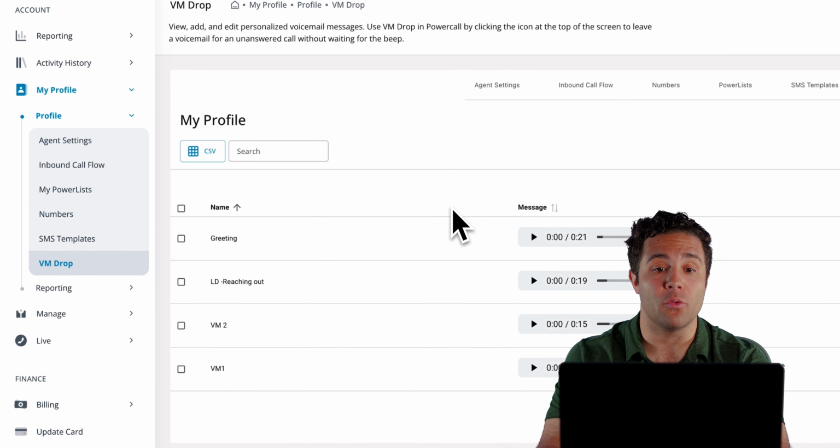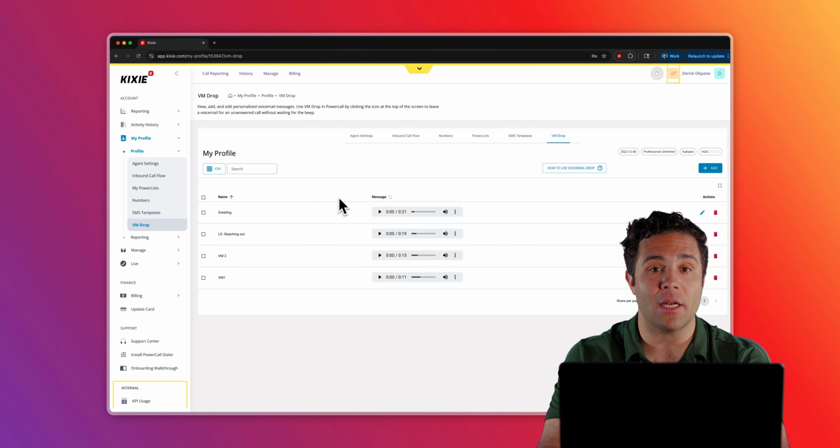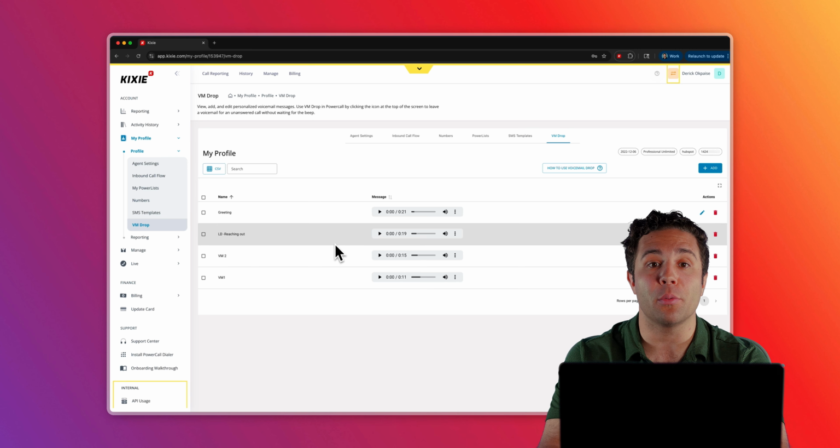Voicemail drop is great if you do encounter someone's voicemail box. Instead of waiting for the greeting to finish, waiting for the beep, and then manually stating your own voicemail, you can just drop in a pre-recorded message.